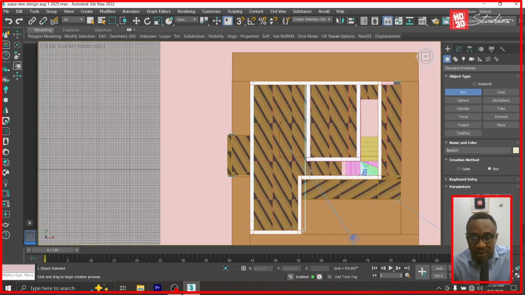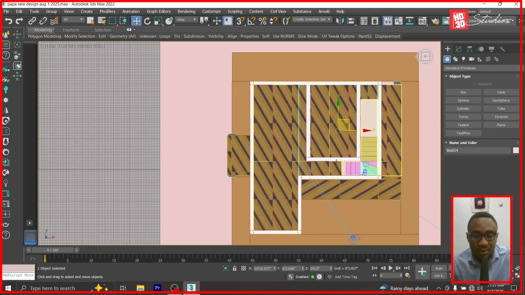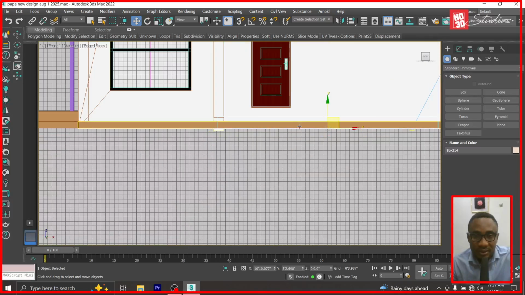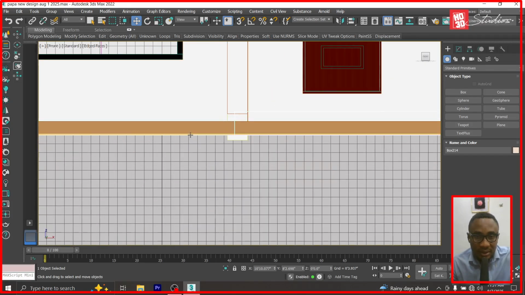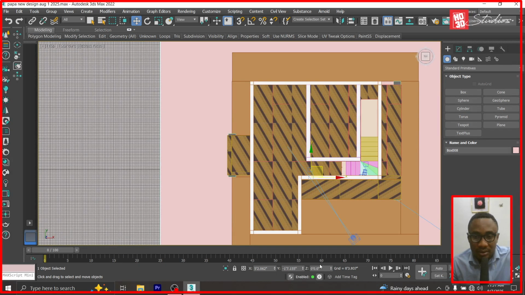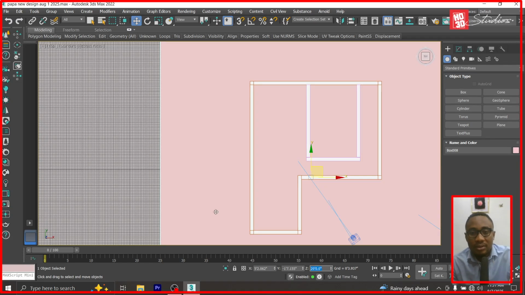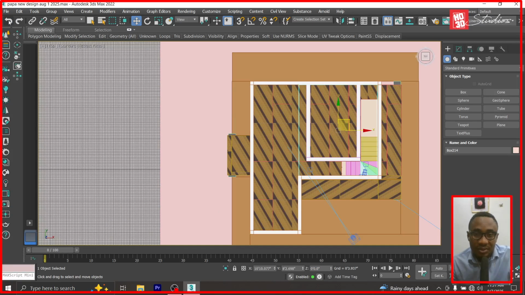Drawing a box. I'm drawing another box. This is the first box. I think this is the second box. Oh no, I'm going to start over. So let's draw the box.